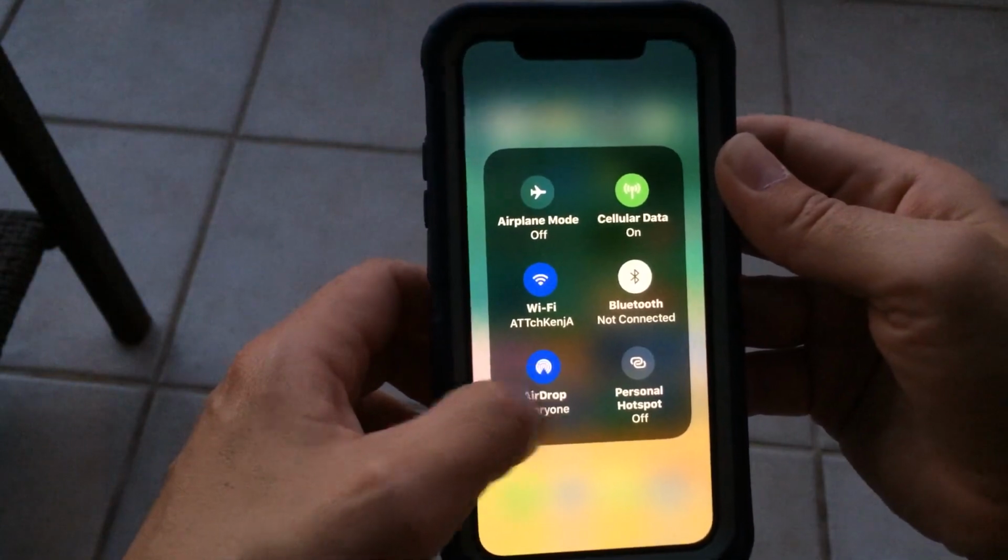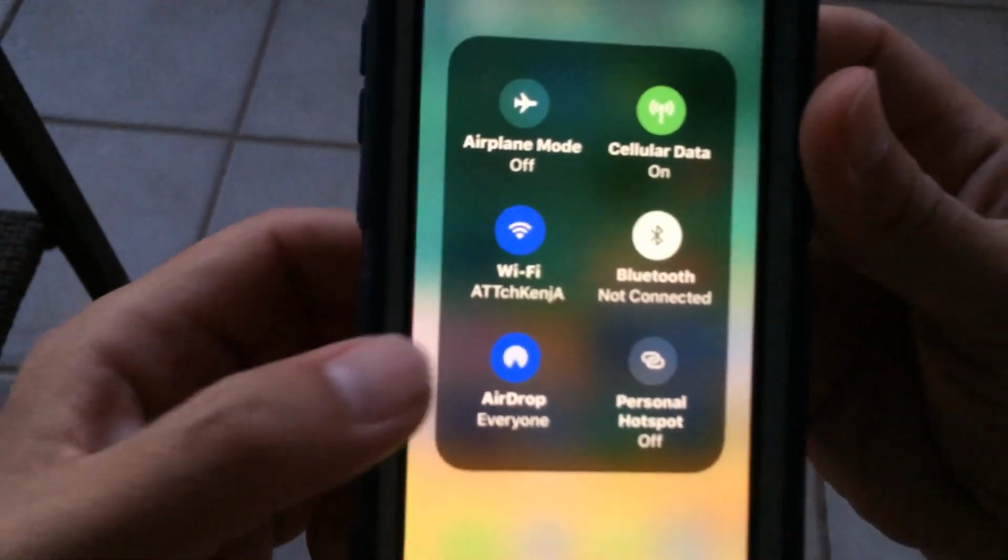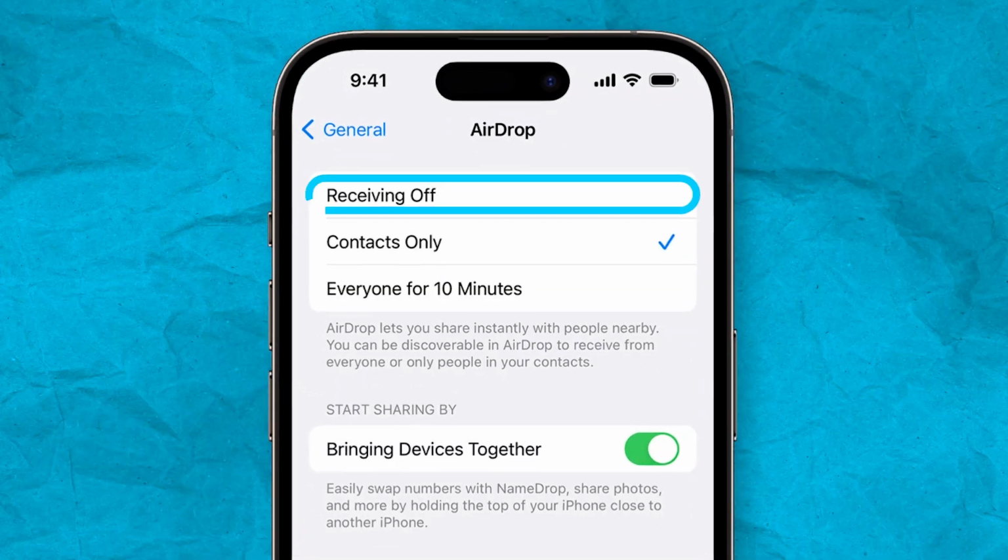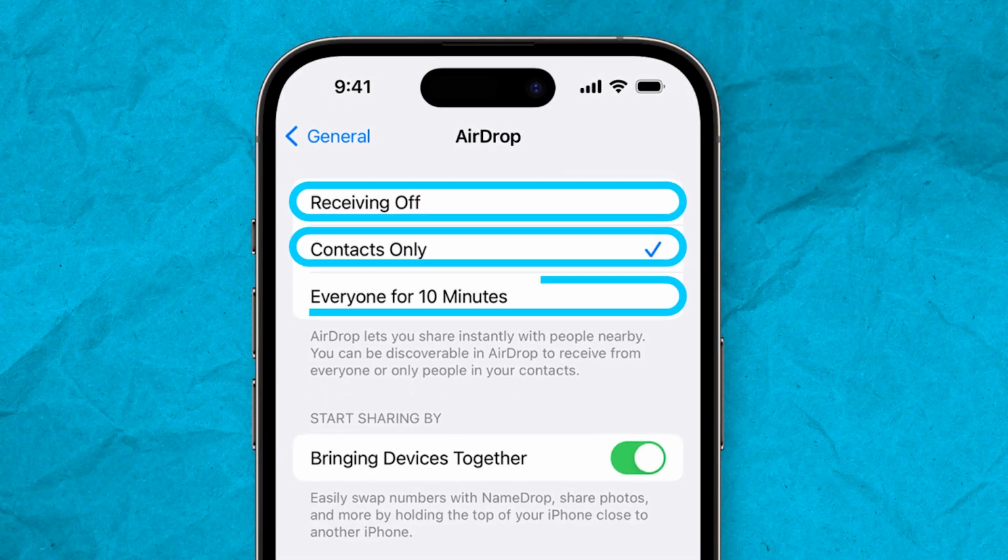Then, tap on the AirDrop button and choose who can send you files. You can select Receiving Off, Contacts Only, or Everyone.